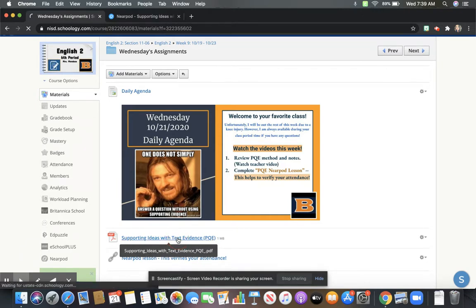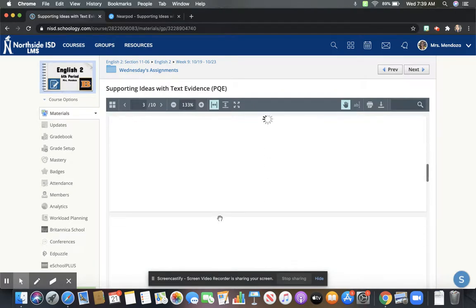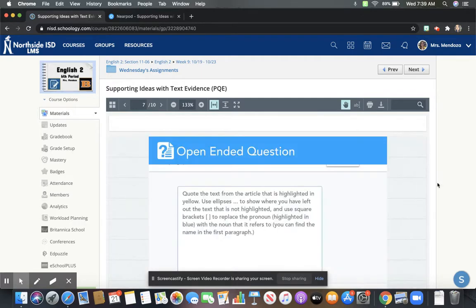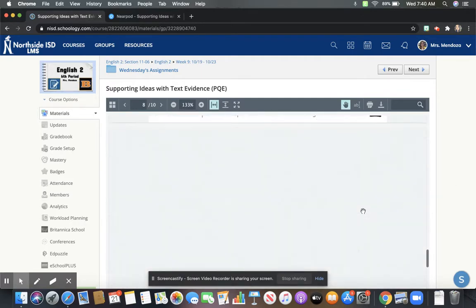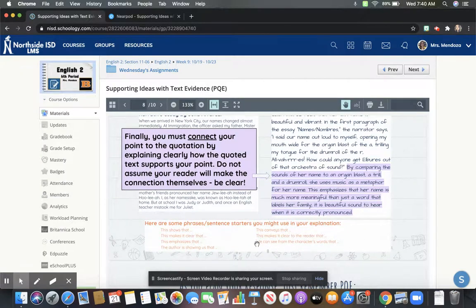In the E slides where they talk about explanation, let me get there. Give it a second to load. In the E section, there are some phrases down here on this particular slide, right? This makes it clear. This emphasizes. The author is showing us. And Ms. Parashnev also goes through that in her video, and in the Nearpod lesson as well, if you listen to the instructions on that slide.